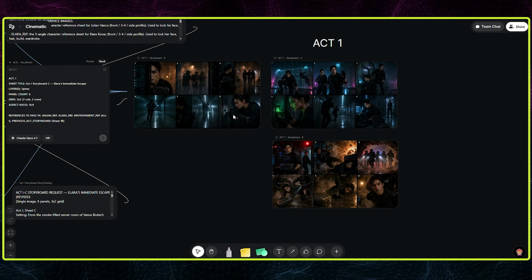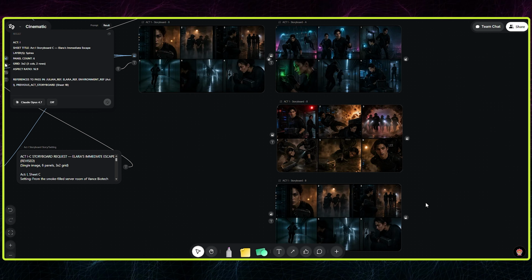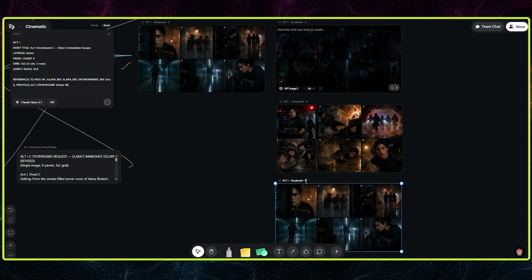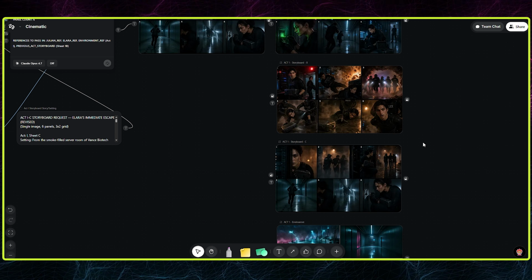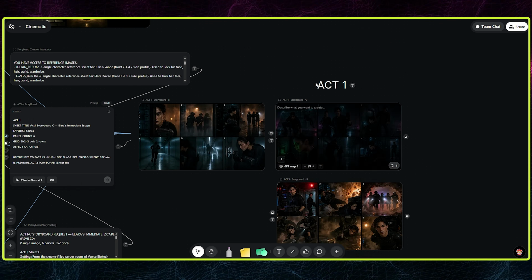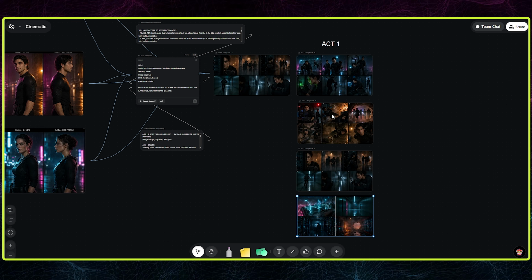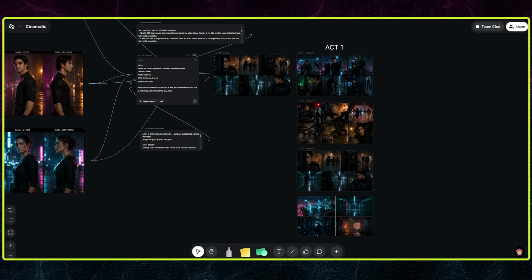I realized the pacing for Act 1 was a bit too fast, so I split the storyboard into 3 separate parts to slow things down and give the Seedance model more breathing room. All 3 storyboards you see here on the canvas are for the first act. I'll walk you through creating second act storyboards, and then we'll skip ahead straight to the final part, video generation.